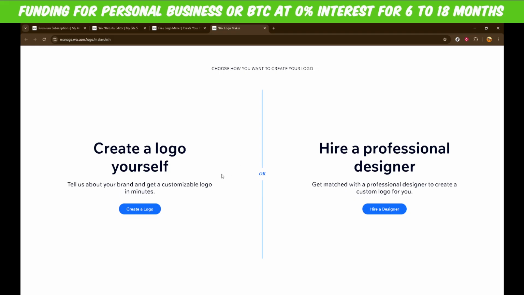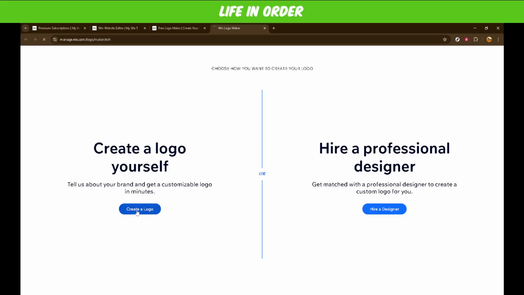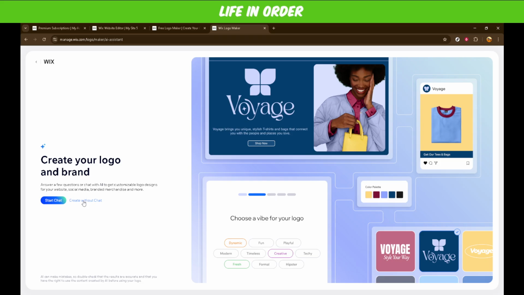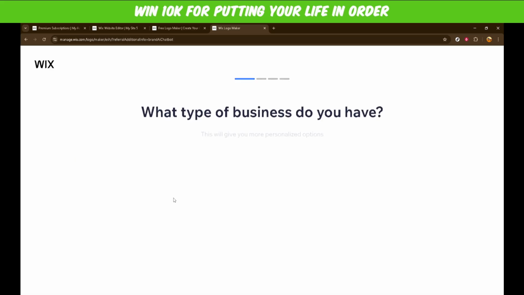Next, you'll find an option to Create a Logo. Go ahead and click on that. This step takes you into the main workspace where the magic happens. Now you have the choice to create with or without the chat feature. For today's tutorial, we'll continue by selecting Create Without Chat. This choice streamlines the process for those who prefer working independently.